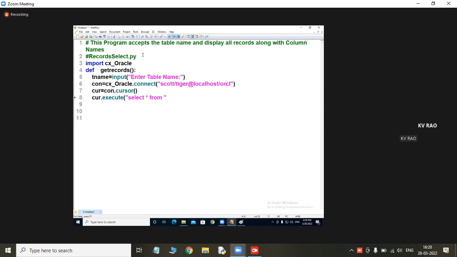What should I write here? Percentage s. Percentage of what name? The table name. From the table name. That is a table name related name I am passing. That name is substituted here.